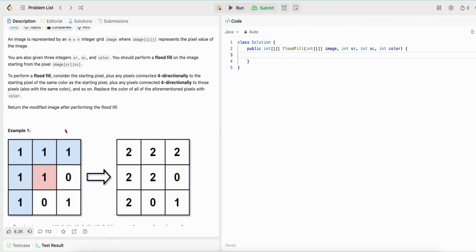So what exactly is it saying? You need to do the flood fill starting from the indices given. In this example they have given the starting index as 1 1, so we need to start from here and go 4 directionally. 4 directionally means up, left, right and down. In these 4 directions we need to go, and here it is given as integers, but we can consider it as a color. So the same integer value means the same color.